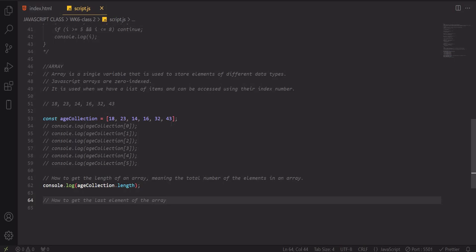It means that for us to be able to get the last element of the array, we subtract 1 from the length of the array. Because to get the last element of the array, we have to get the index number of the last element of the array. And the index number of the last element of the array is one.